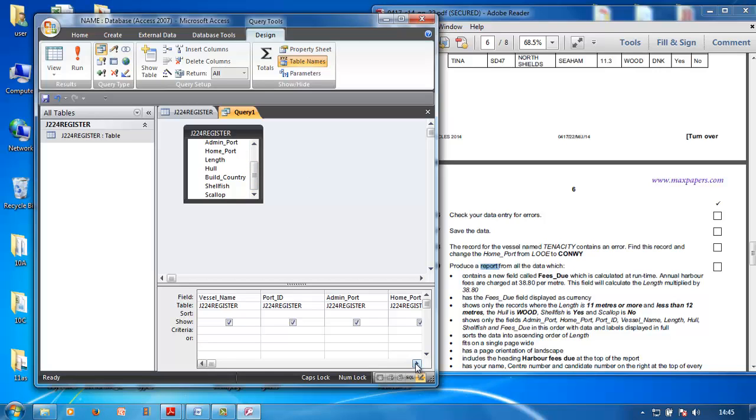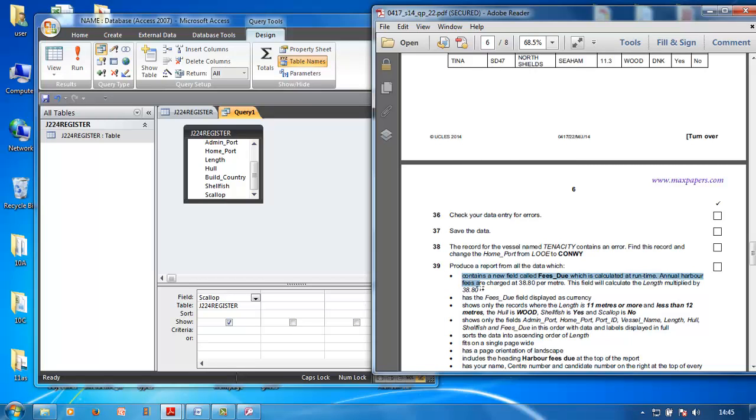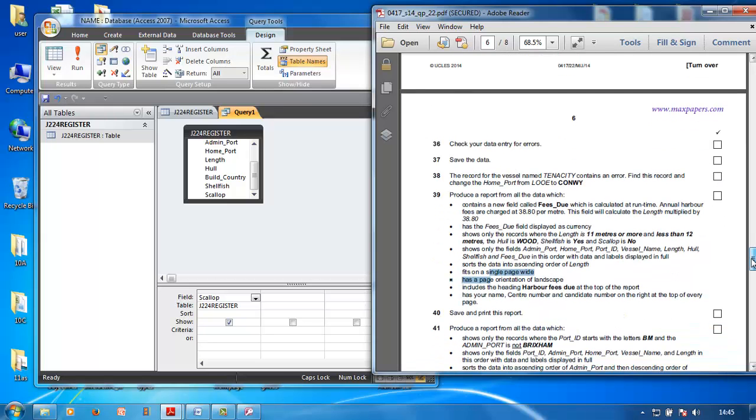Okay. So it says there contains a new field. So let's go through it. Contains a new field. Query. Has the fees due field displayed in currency? Query. Shows only the records where the length is 11 meters, and so on. Query. Shows only the fields admin port, vessel name, fees due in this order with the data and display labels in full. Okay? That's in your query. Sorts the data into ascending order. Query. Fits on a single page wide. Report. Has the page orientation of landscape. Report. Includes the heading. Report. Has your name and center number. Report. Quite easy. Let's start from the top one.